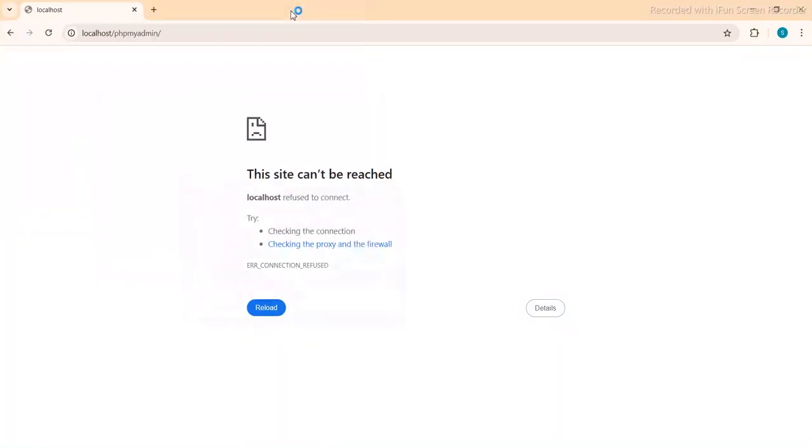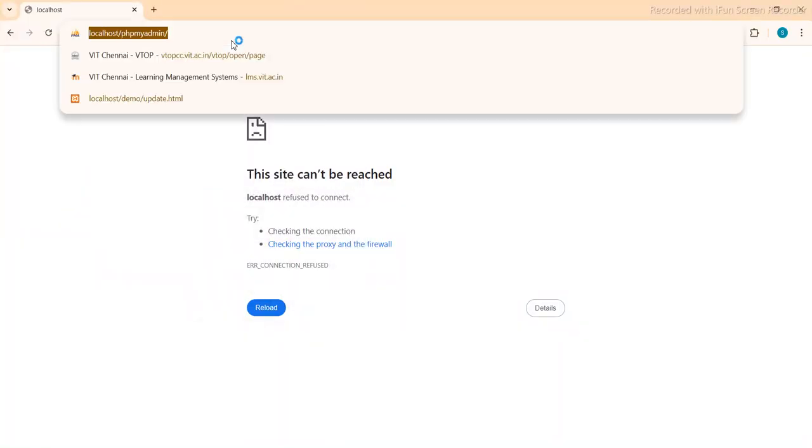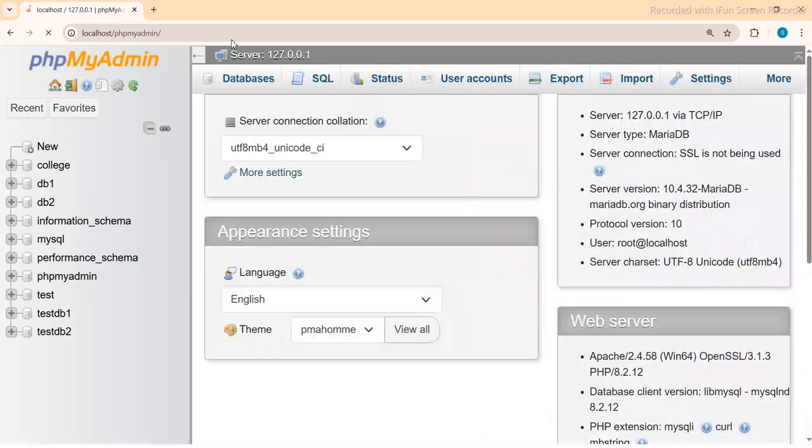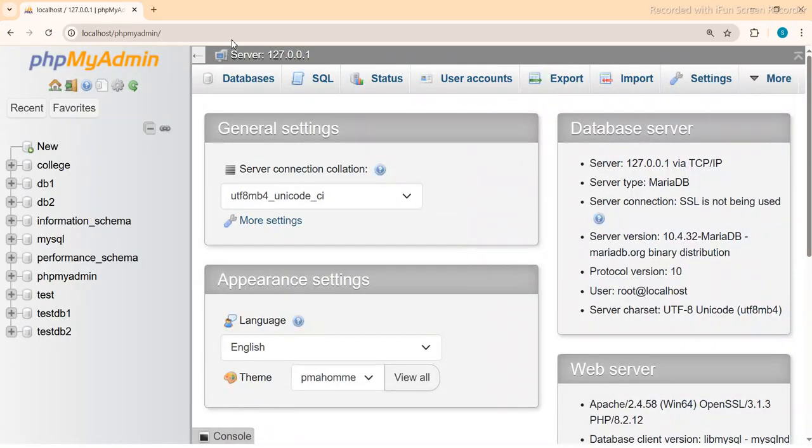Then minimize this. Now give localhost/phpmyadmin. Now the MySQL server is open. I am not going to use coding to create the database and table, because that is not our job. Through coding we are going to do only insertion, deletion, modification, this kind of manipulation. All database creation and table creation will be done at the back end only.